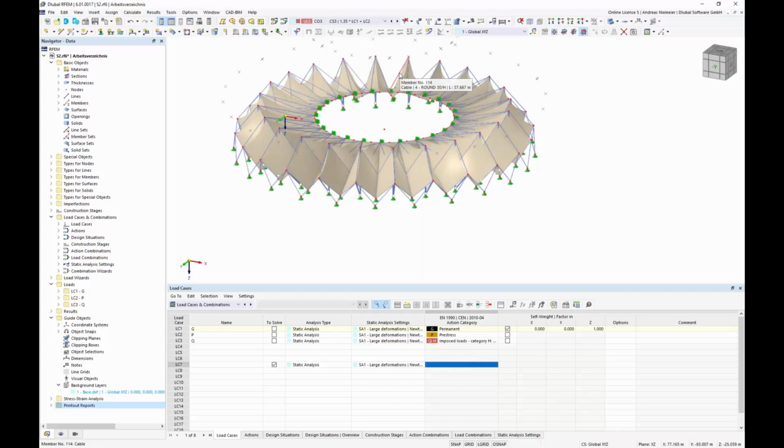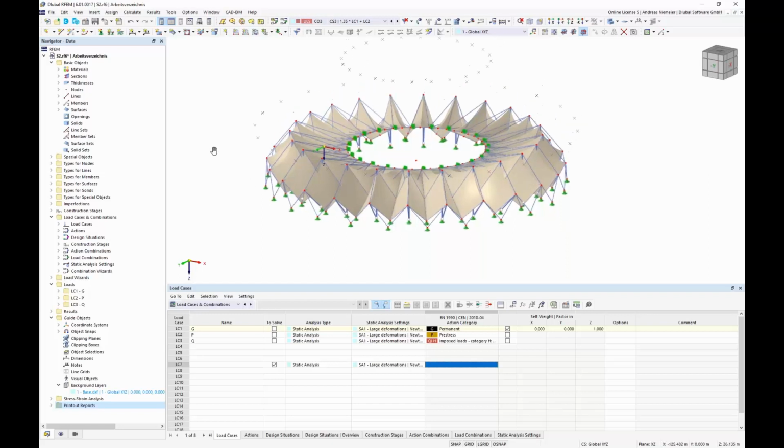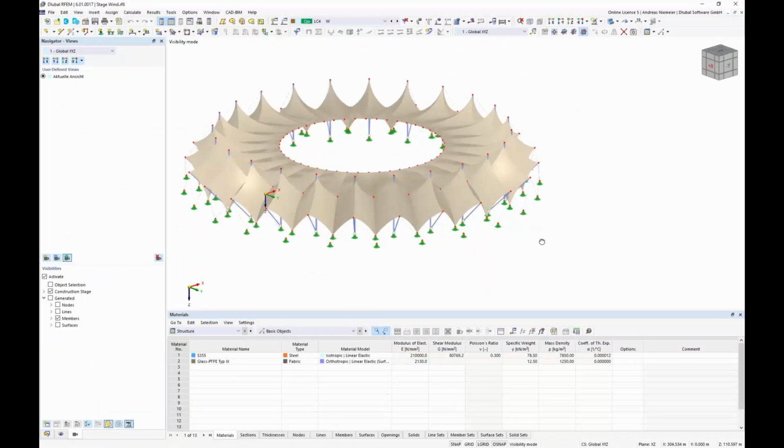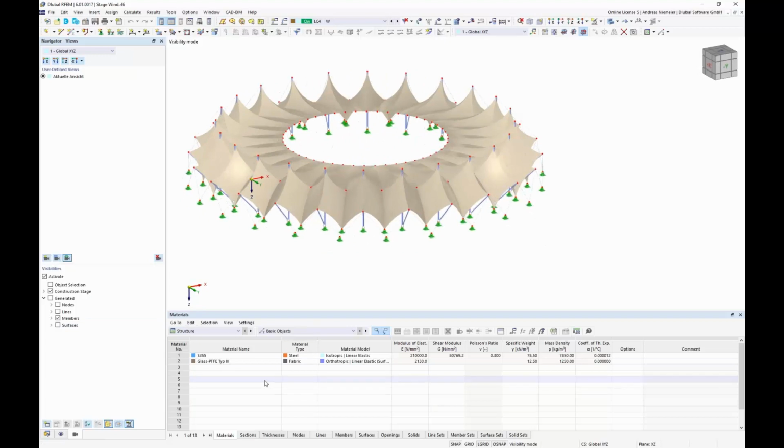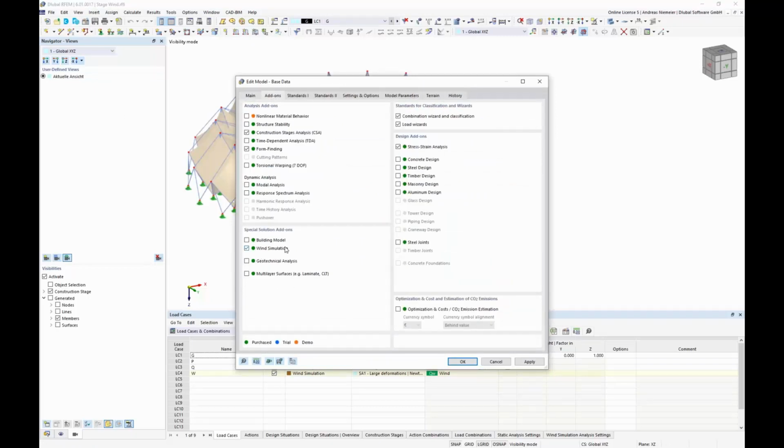And now if you have such a model, you can place it completely in a numerical wind tunnel. Because this takes some calculation time, I prepared a model for you. So I jump now into another RFEM and move it here on this side. This is almost the same structure, even with the stages we just discussed. The main difference is that I created here a wind load case, and this wind load case, like you see in analysis type, has a different flag. This flag comes because in add-ons the wind simulation is also activated.